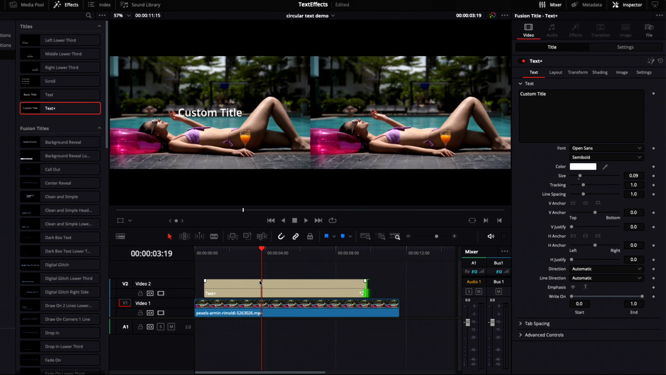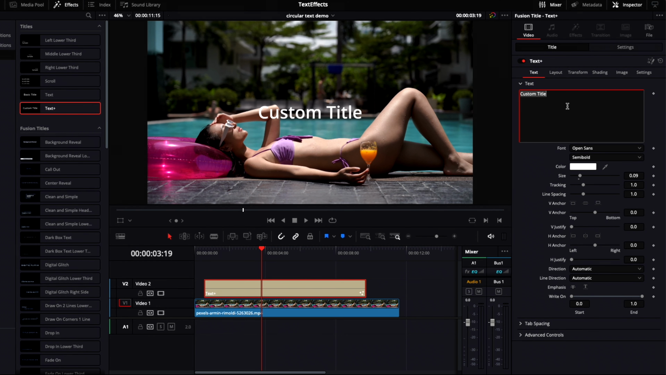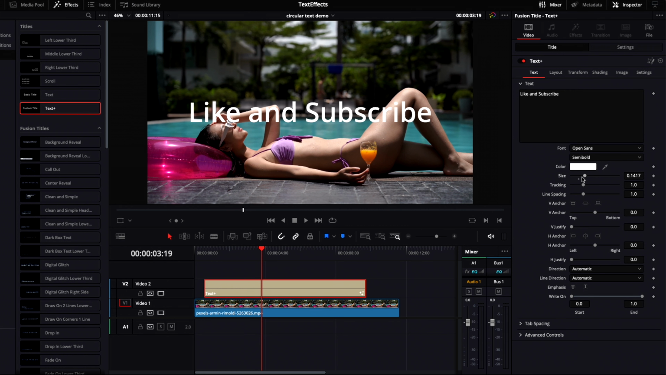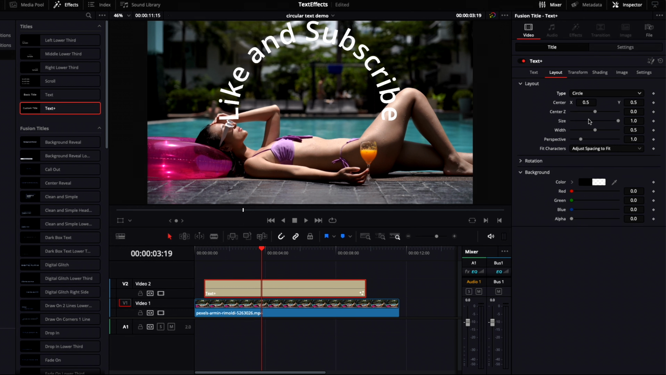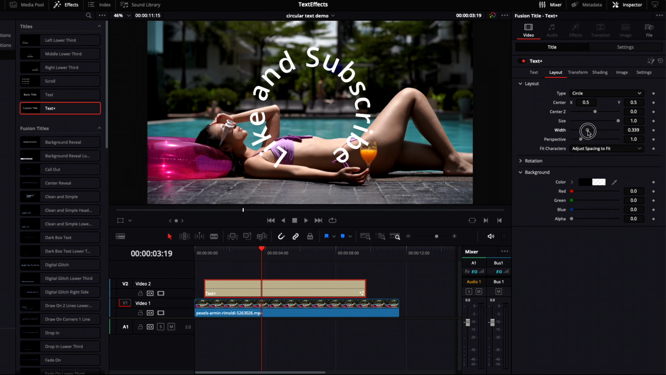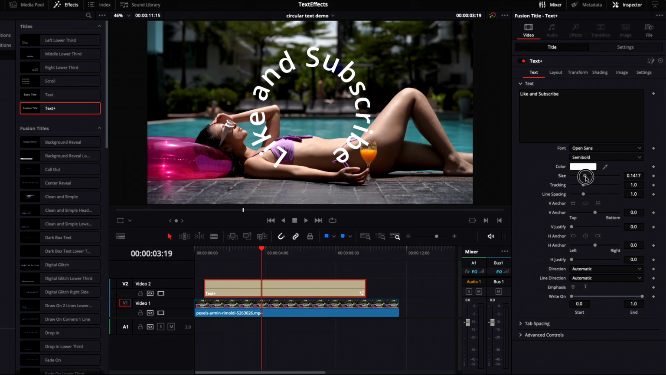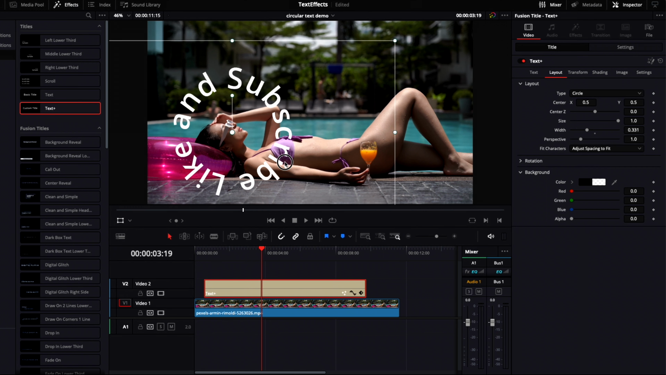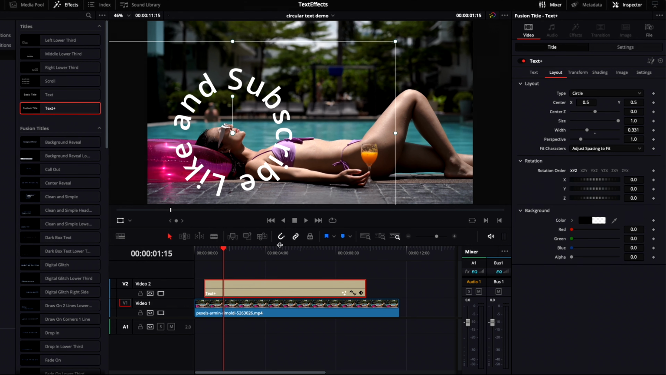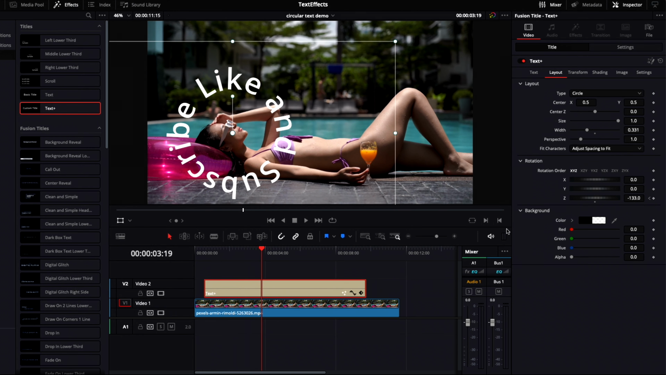Add the text plus on top of your video and change the text and style. Go to layout and change the type to circle. Play with width and increase the size if needed. I will reposition the text. Final touch, let's add the keyframes to rotate the text.